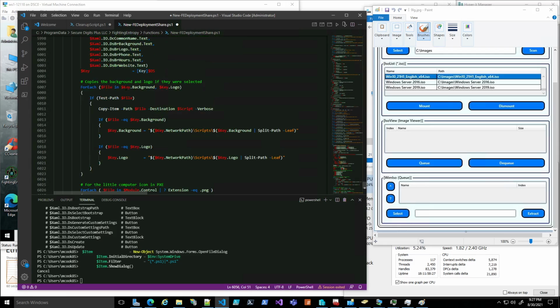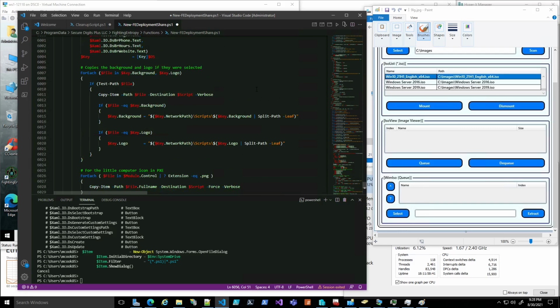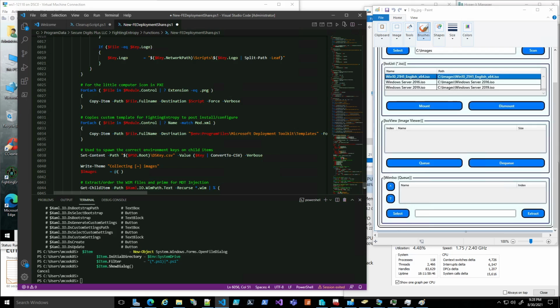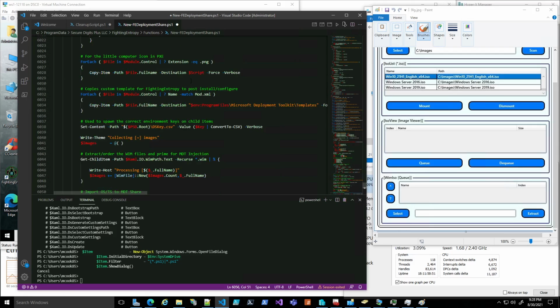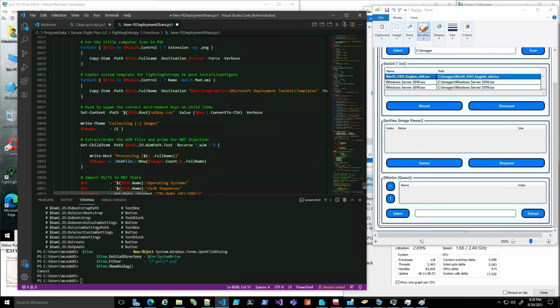Then the key background, the key logo. So the GUI, you can select your own background or logo, or you can not do that. It's better to use them than not use them. For a little computer icon, a PXE, so the pi symbol, and then this copies over the templates.